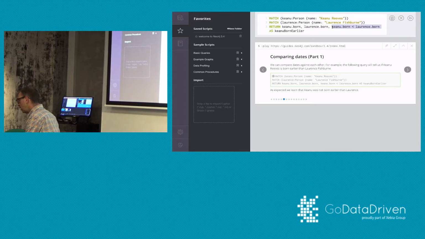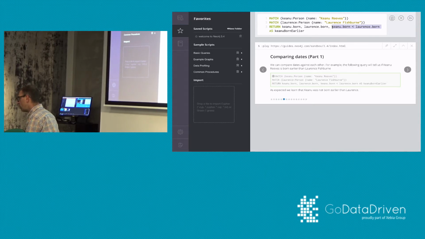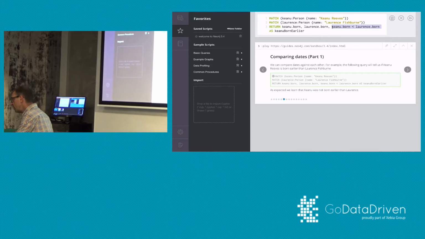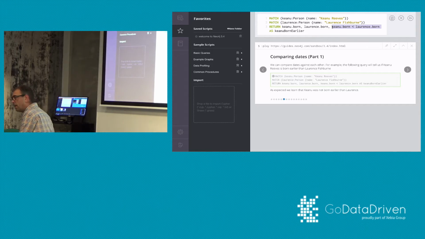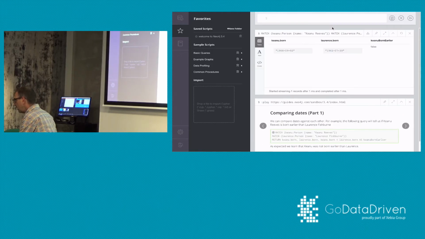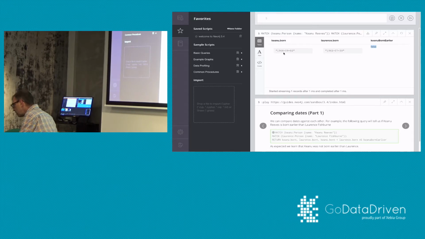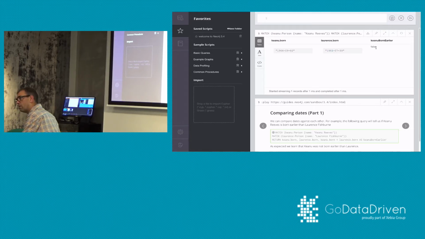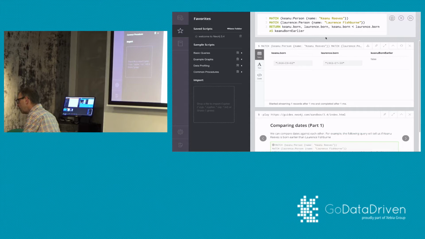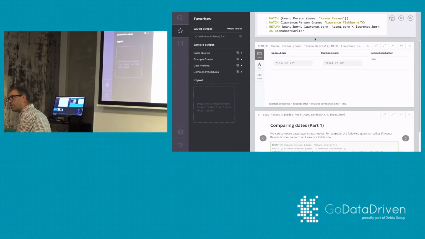This is actually a function that verifies whether or not Keanu is born before Lawrence, and it will give you a false or a true in return. Right. So this is false. Keanu is born in 64, Lawrence is born in 61, so therefore it's false, right? Because it knows about the types and it knows how to evaluate that, right?